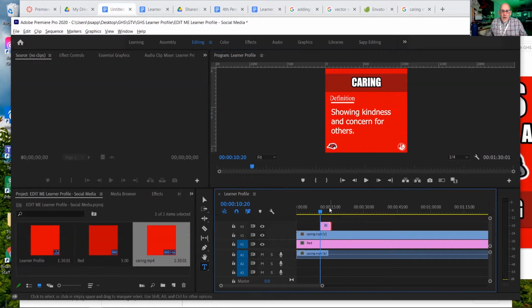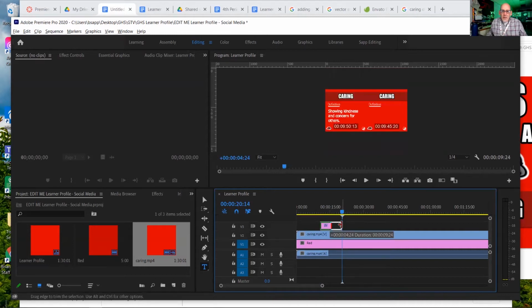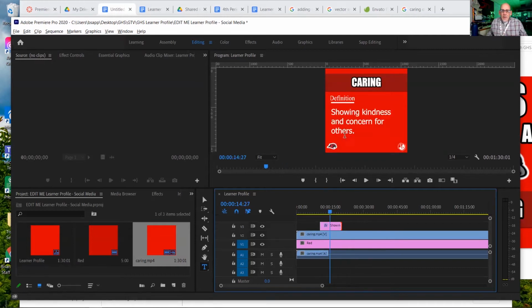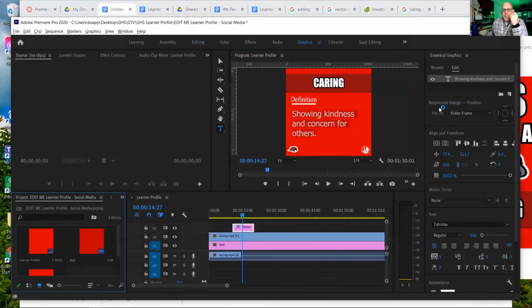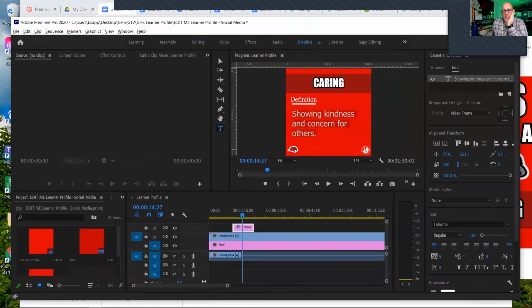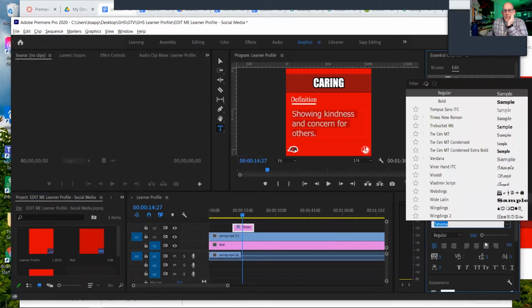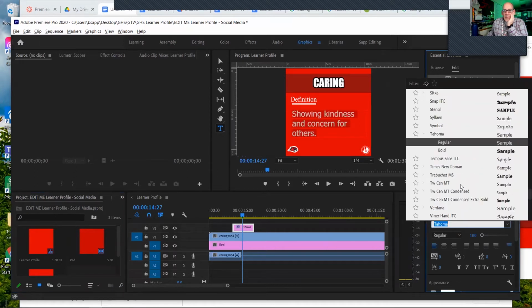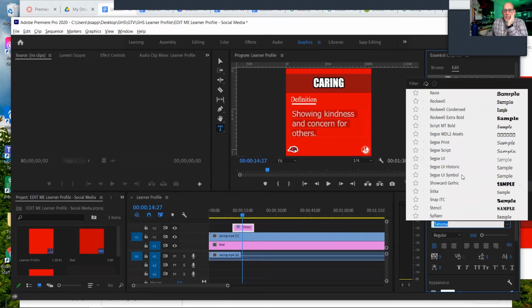We need to stretch this out for when the definition goes away. When it goes away there, before it leaves, we want to extend this text out. Okay, so if you had something that was a little longer, you need to change the text. If you want to change the style or the font, you can click on graphics, and all your styles are over here. So you have your fonts here, you have your size, you have some samples.